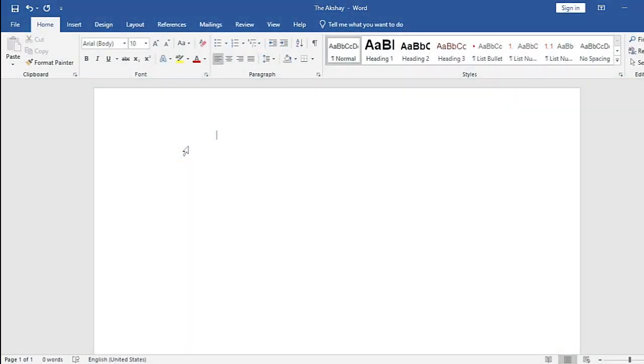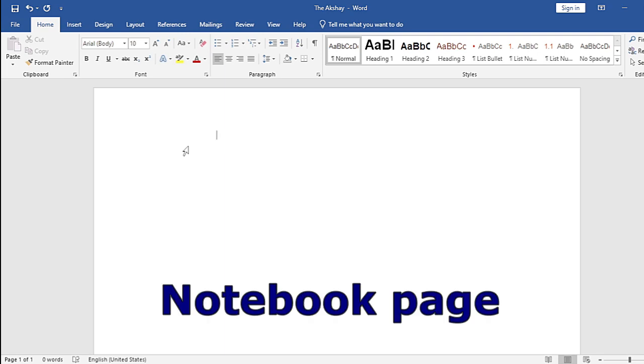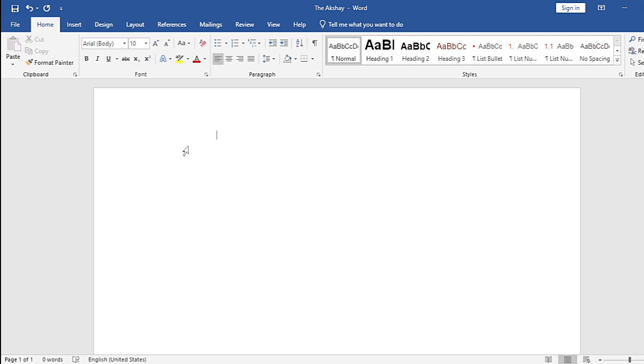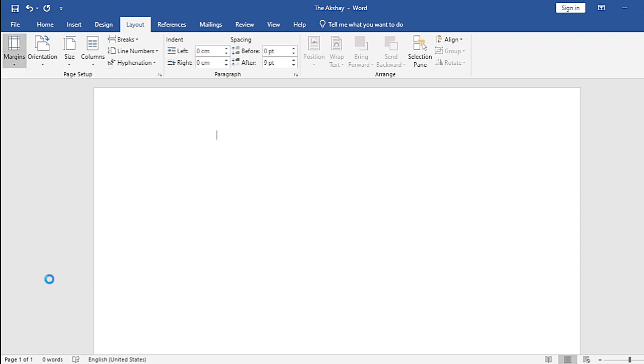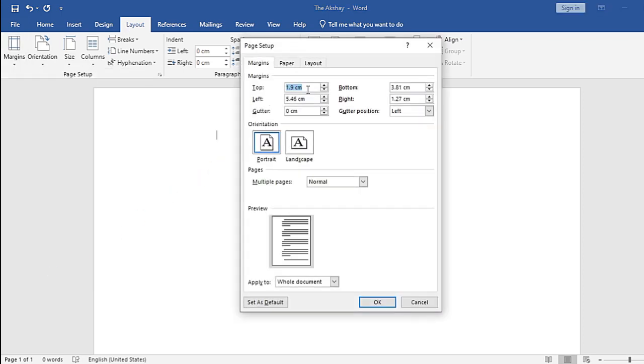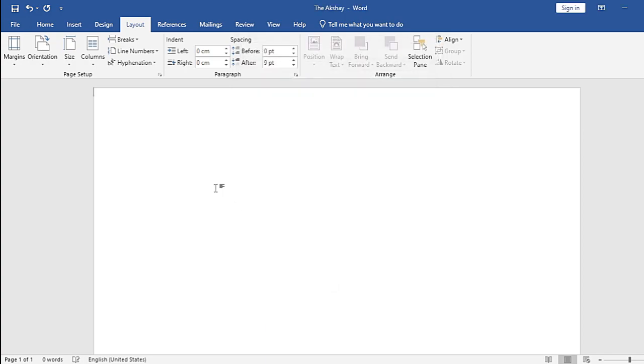In today's video, I'm going to show you how to create a notebook page in Microsoft Word. To do that, first we need to remove our margins. So let's go to Layout, Margins, Custom Margins, and let's set it to 0 for left, right, bottom, and top, and okay.